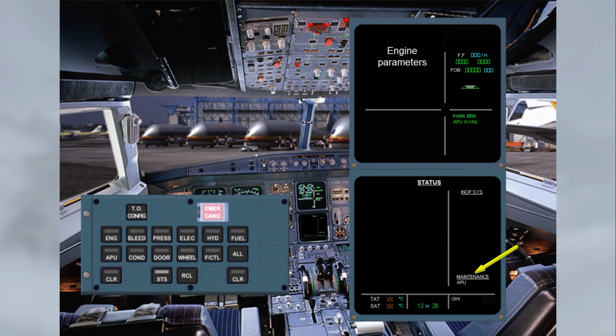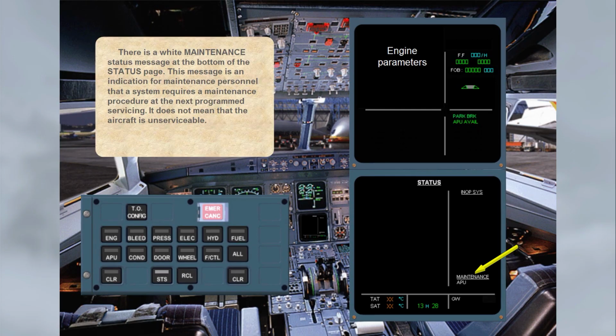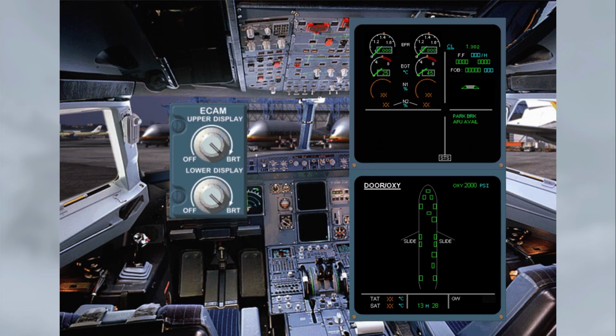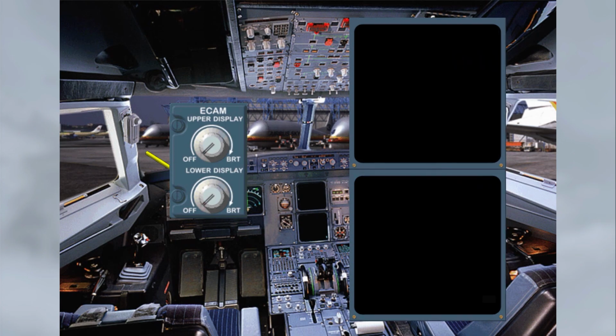This message is an indication for maintenance personnel that a system requires a maintenance procedure at the next programmed servicing. It does not mean that the aircraft is unserviceable. If the aircraft is being completely shut down, the ECAM displays are turned off using the appropriate brightness controls.